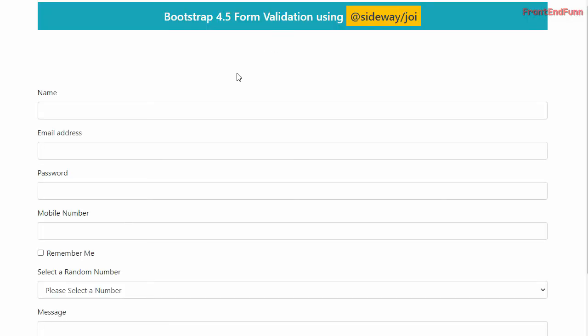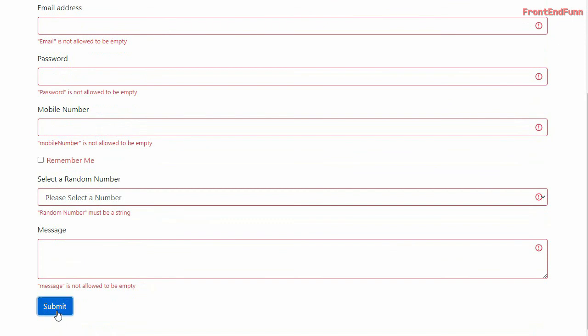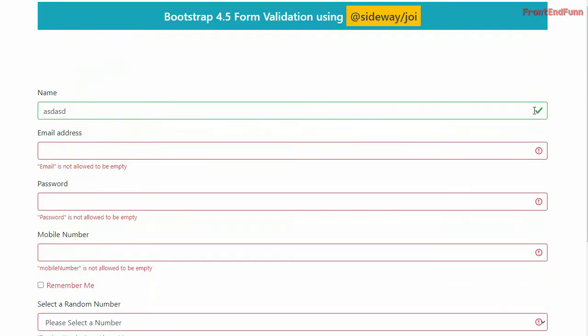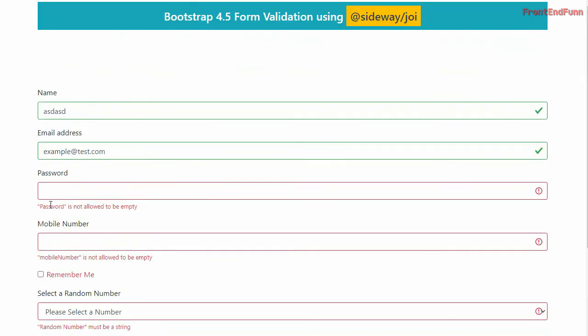So this is the final version of what we'll be creating. If you see, if I click on the submit button, we'll be having an error message displayed right below the fields here, and if I enter some valid data and hit submit, as you can see we'll be given feedback that the field is valid. Similarly for the email, if I write some @domain.com, the field is validated.